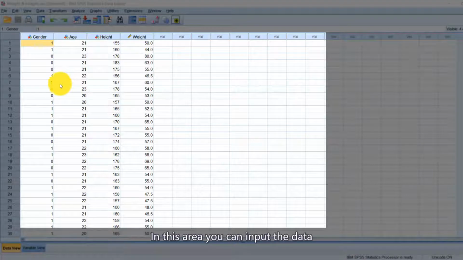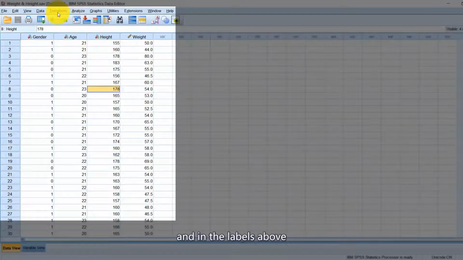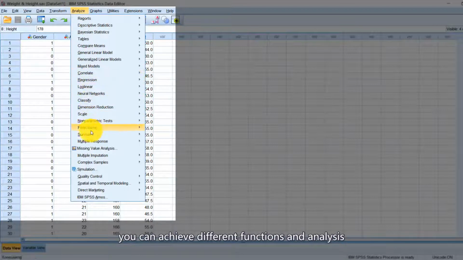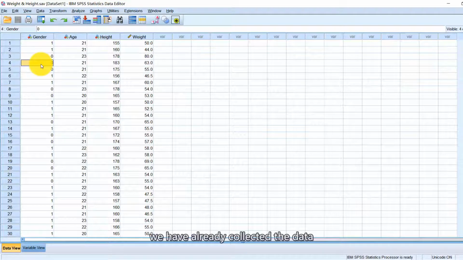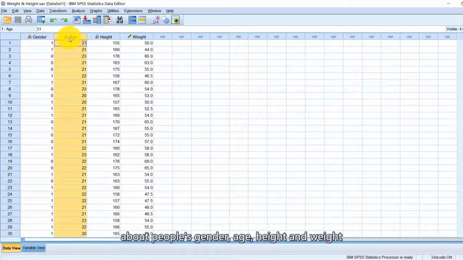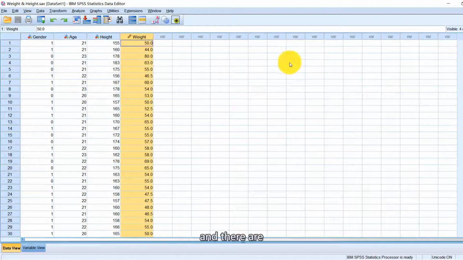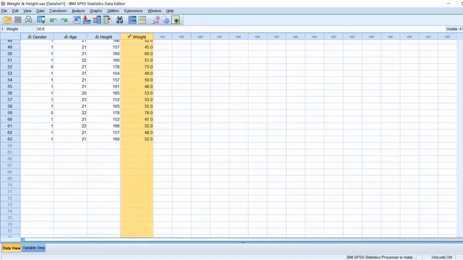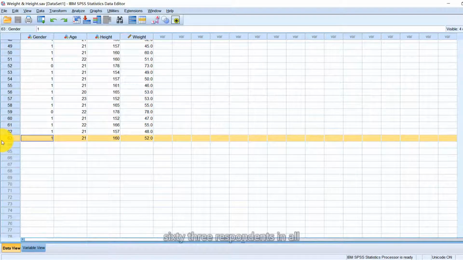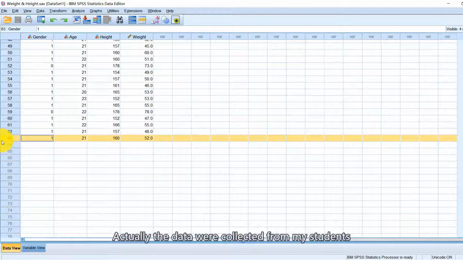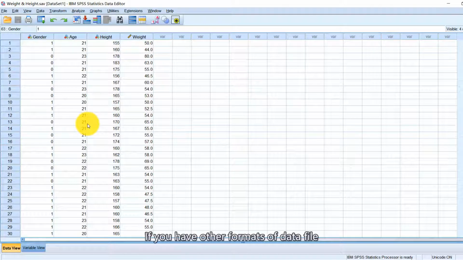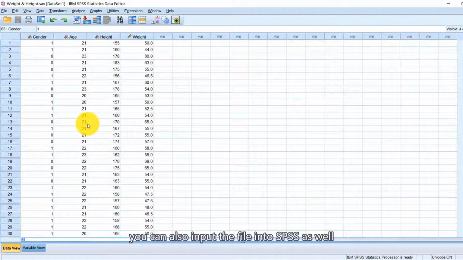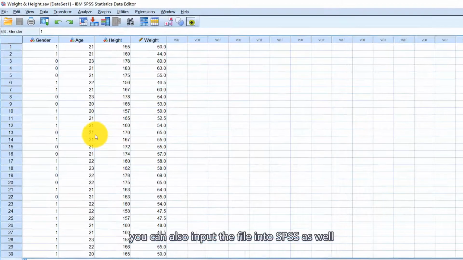In this area, you can input the data, and in the levels above, you can achieve different functions and analysis. So here, we have already collected the data about people's gender, age, height, and weight. And there are 43 respondents in all. Actually, the data were collected from my students in the class, and I collected it in an online survey. If you have other formats of data file and want to analyze in SPSS, you can also input the file into SPSS as well.